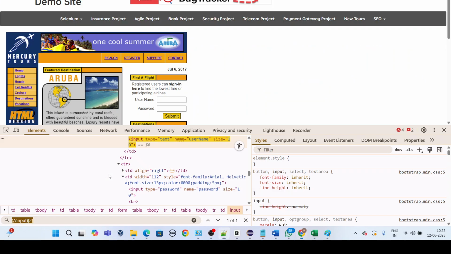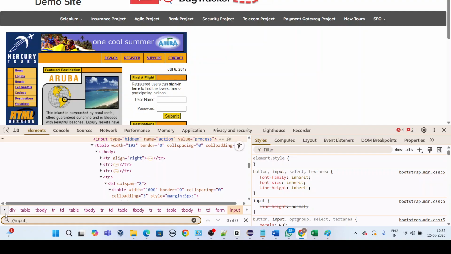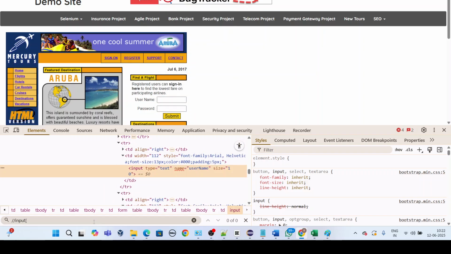And when you want to use multiple attributes, for example, to identify this username only using multiple attributes, like the tag name is input, and you need to identify username by using multiple attributes. So input @type equal to text, and another attribute is name, @name equal to username. This is also another syntax.